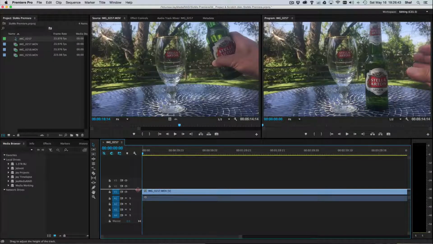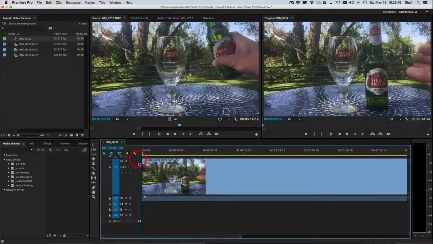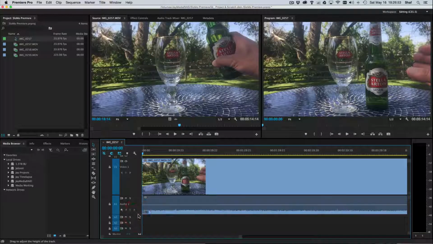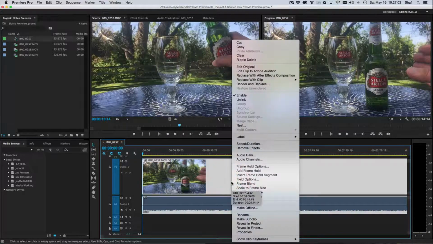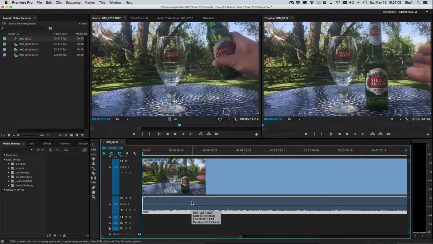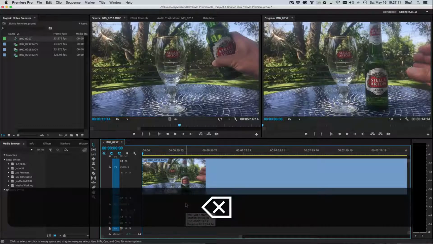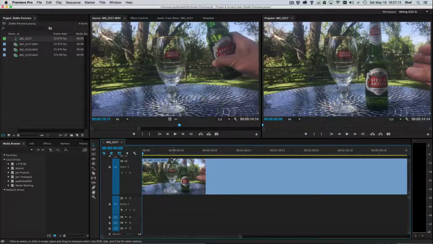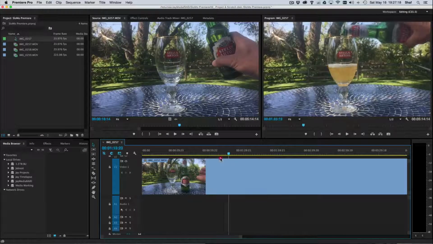So I'm going to come down to my timeline and expand my video track just so I can see a little bit more of what's going on. And as much as the lusciousness of slow beer pouring sounds, I may or may not want that audio. So I'm just going to unlink and get rid of that audio for the moment. So here we have our wonderful beer footage.